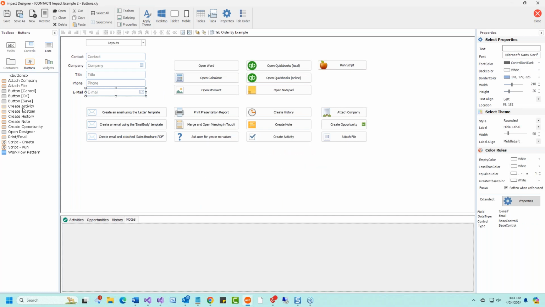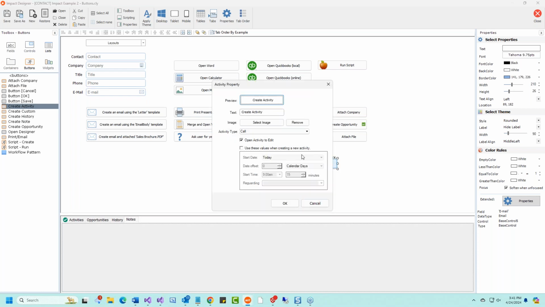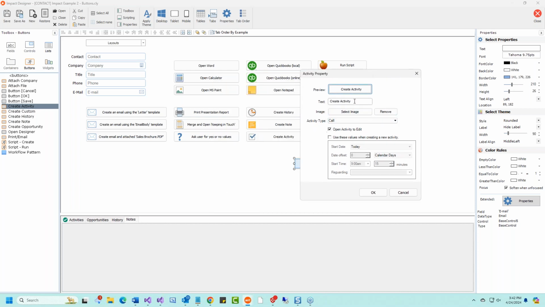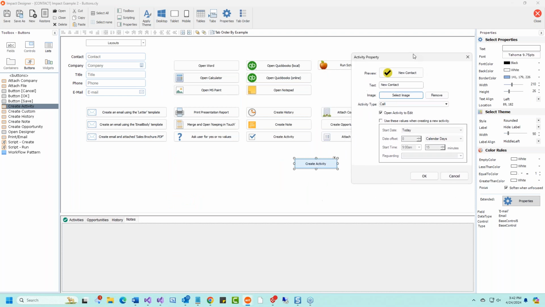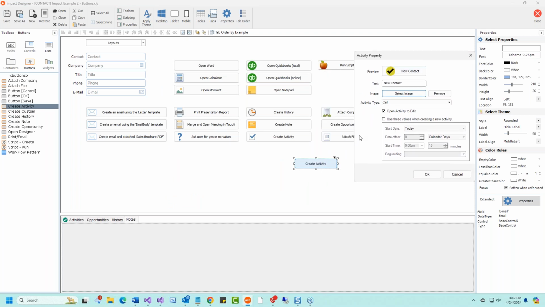So up here, I have a button that says create an activity. If I bring that button down to the screen, it's not script driven because it knows we're going to create an activity. Of course, you can change the text, new contact button. We can select the image and put a check mark in there. But what's going to happen under this button event, it's going to schedule a call and it's going to edit the activity, right? So that's it. So that's the button.